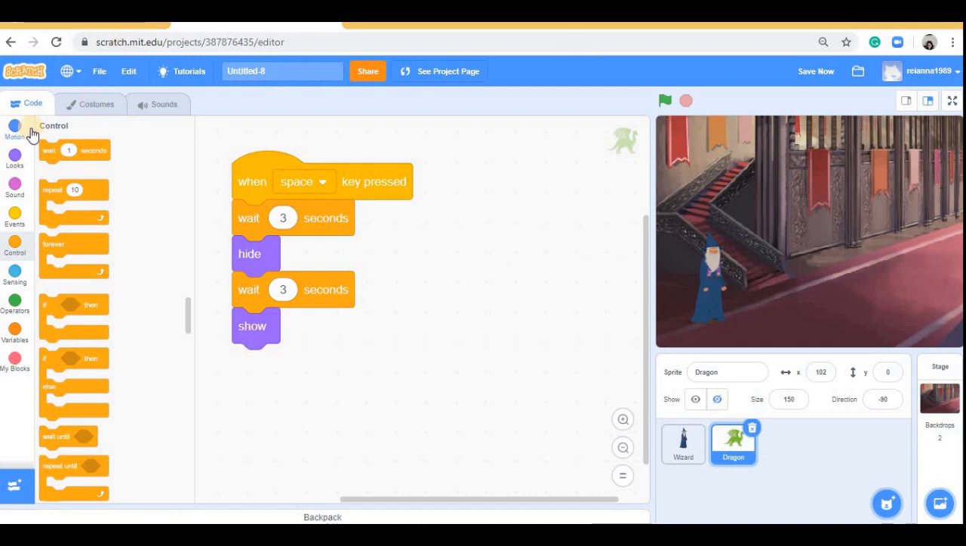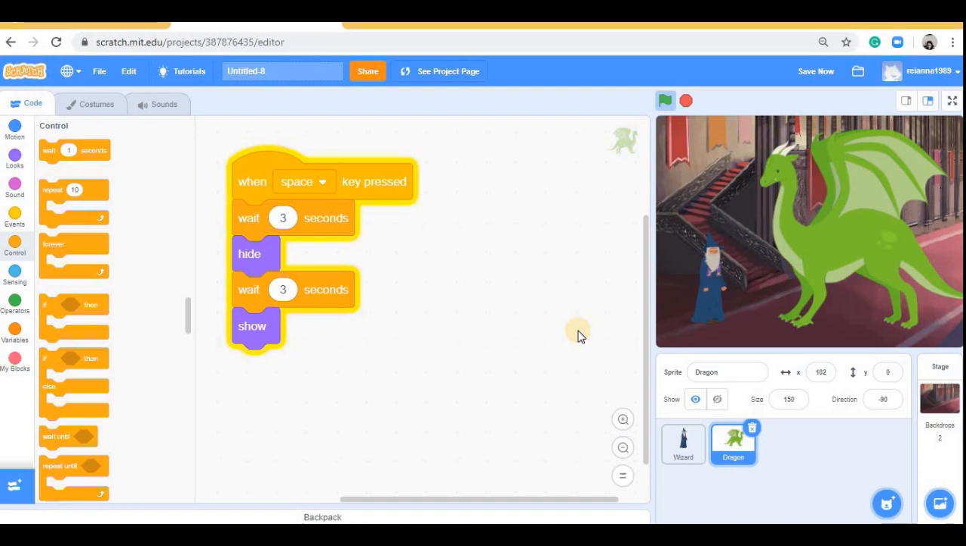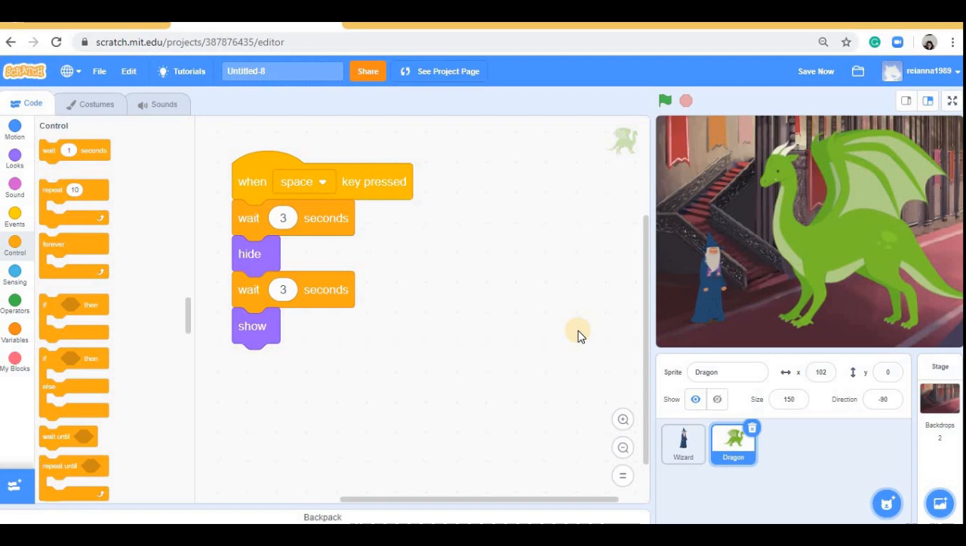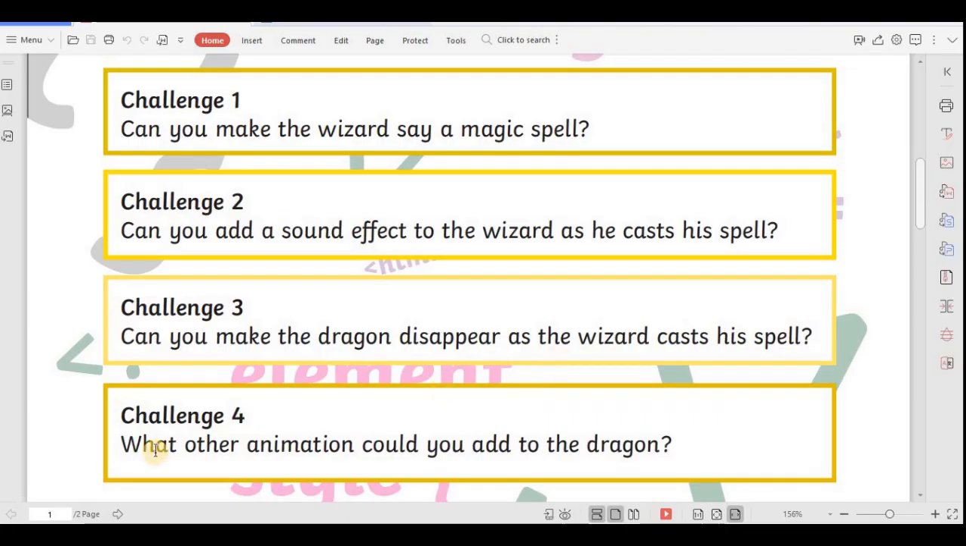Okay, let me go back. Okay, let me press the spacebar key now. Let's see what happens. It says abracadabra and then the dragon has disappeared and it reappears. Done. So my program is working perfectly fine. Let's look at the fourth challenge. It says, what other animations could you add to the dragon? Now this challenge, I'm going to leave it to you. You're going to add more animations to your dragon.